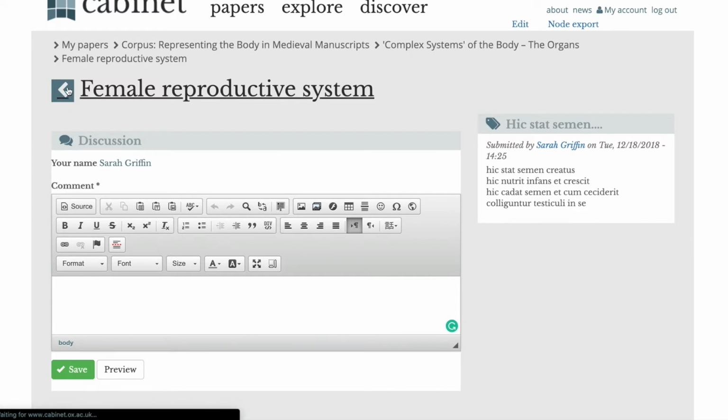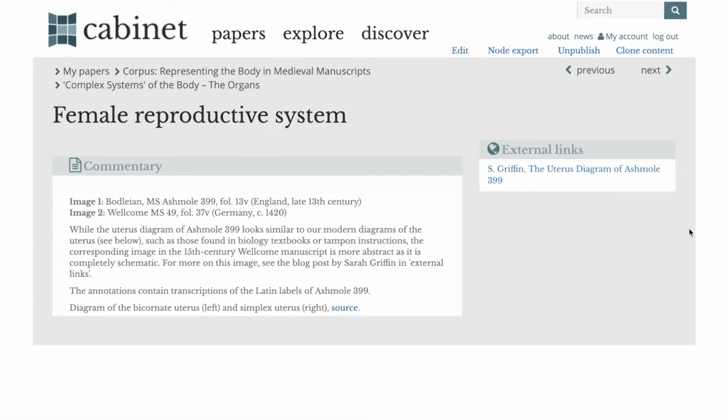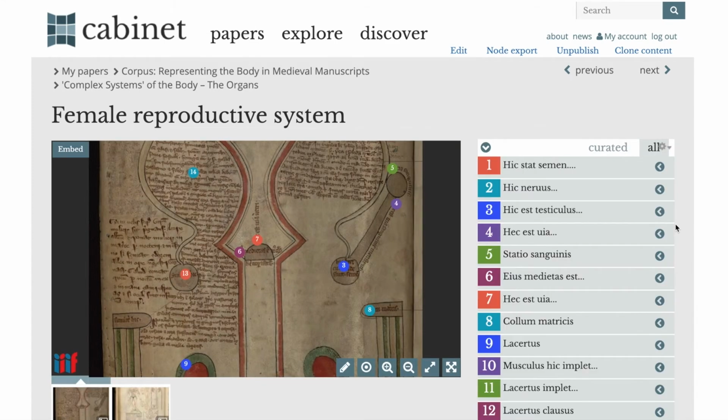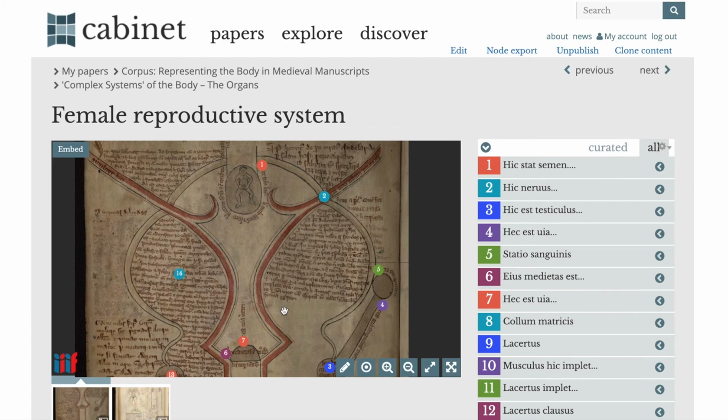So we can see how annotations can be used to bring focus onto particular details within the image. And this means that you can interrogate more closely and in more depth the material culture that you're hosting on your cabinet paper.